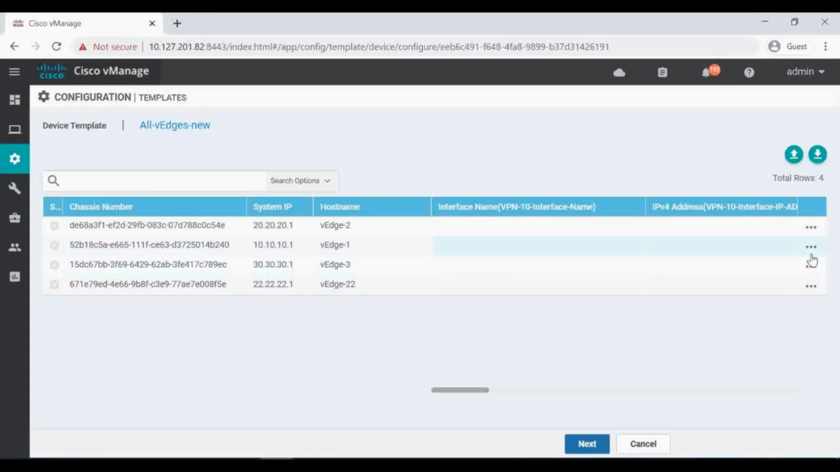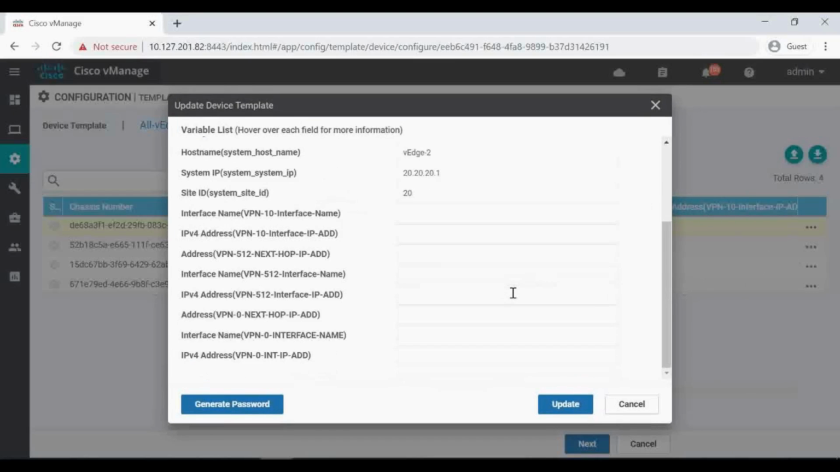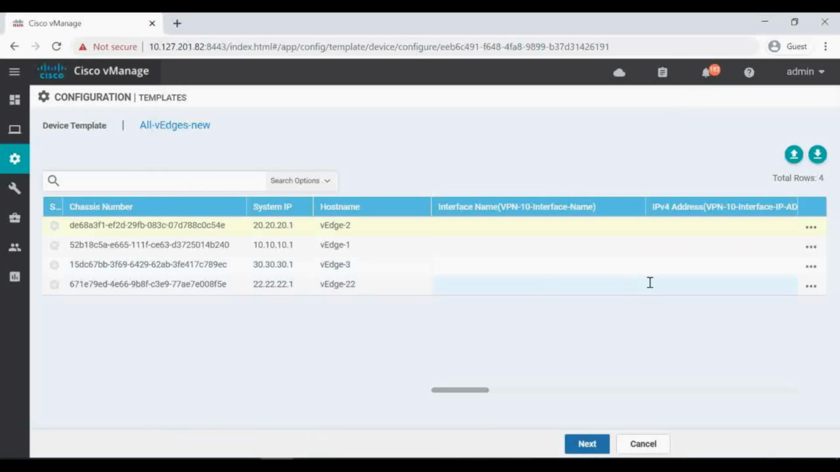So usually we go to this right side 3 dots, click edit device template, and we enter all the interface name, desktop IP addresses manually. So if you have like 3-4 devices, you can do it one by one manually. Let's say you have to do it for like some 100-200 VHs. It will be difficult to do it manually. In that case, we have to use this CSV file.